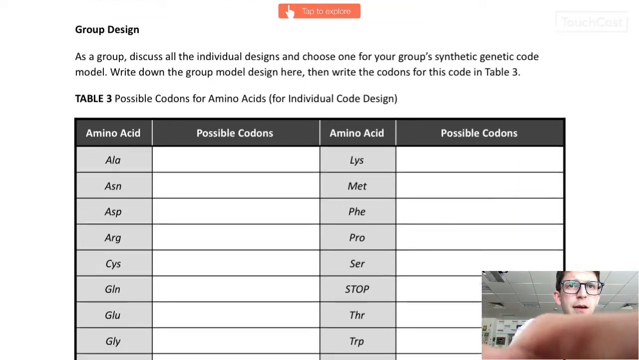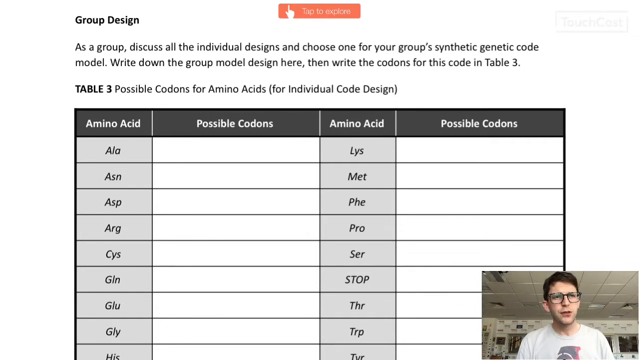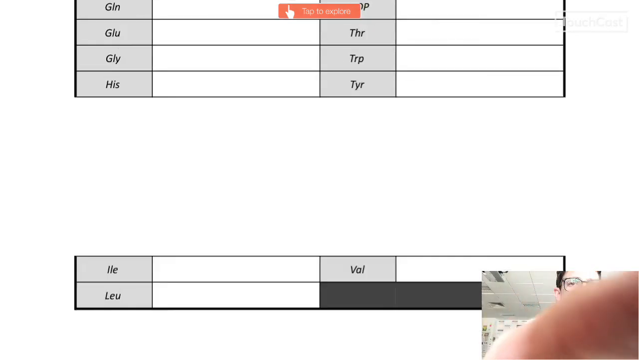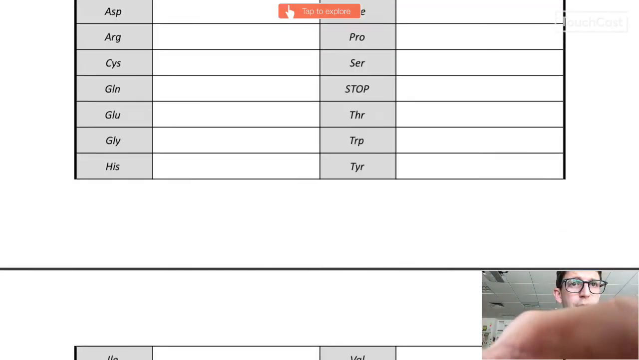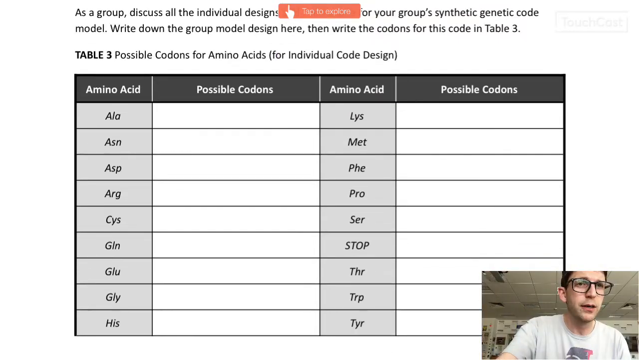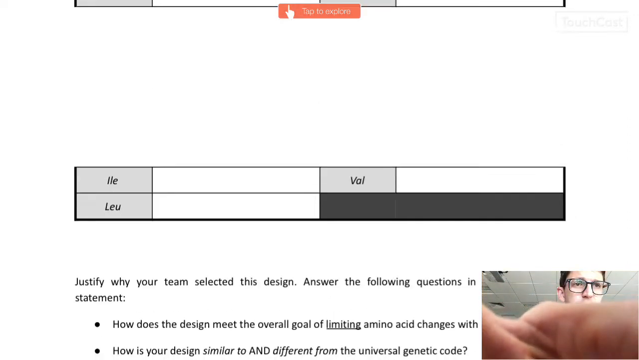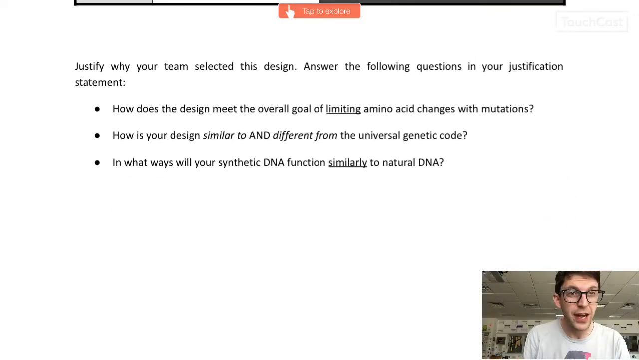Okay, again, once you have completed this individually, then what I would like you to do is contact your group members, maybe share all your different strategies, and decide what is the best strategy going forward. You put your group codes right here for your individual code design, for your artificial or synthetic code, we're going to call it. And then at the end, with your group members, you should answer each of these 3 questions.